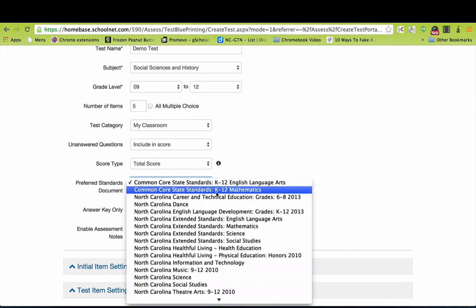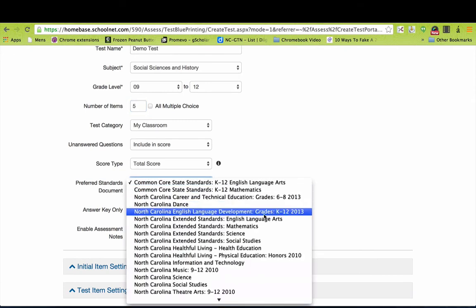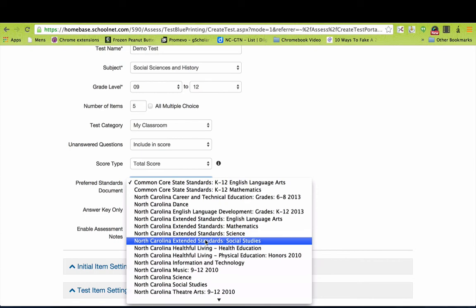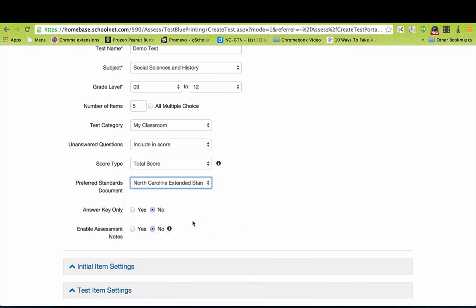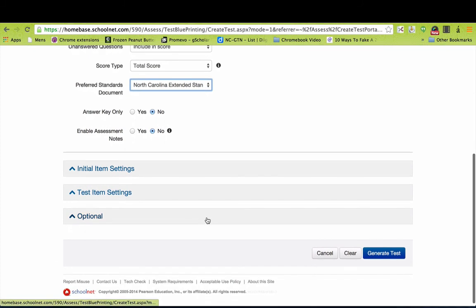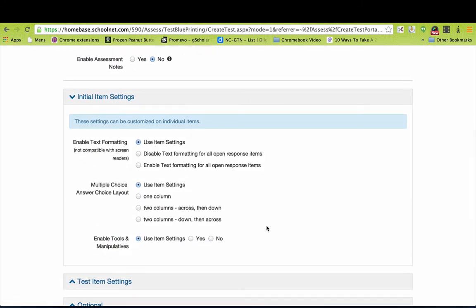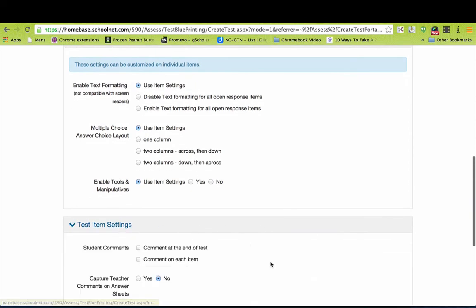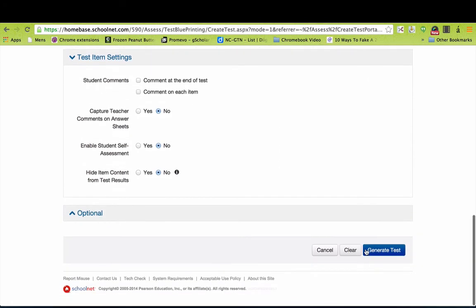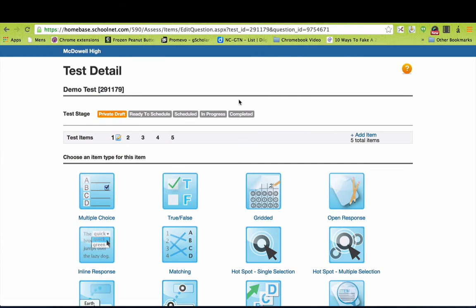Preferred standards document. We need to make sure that we choose the correct standards document. And you also have this same kinds of options here that you can choose as well. Once you've chosen, we're going to click Generate Test. And this is the testing detail, or the editing test questions page. So we can see our test is made up of 5 questions.